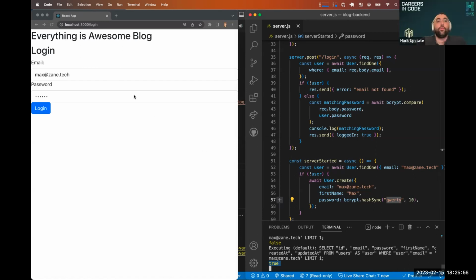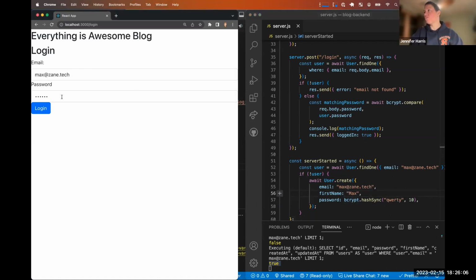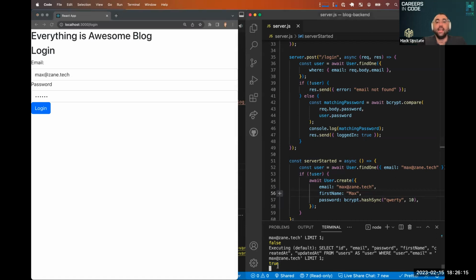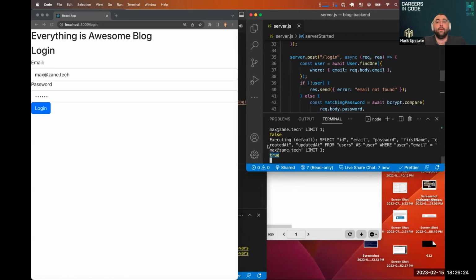Yep. So for the correct password, take whatever information is on line 55 and 57 of your backend code and try and sign in with that. If you do the correct email, the correct password, and hit login, scroll to the bottom of your backend terminal and see if you've got a true in there. If you have a true down in your terminal, you are caught up.